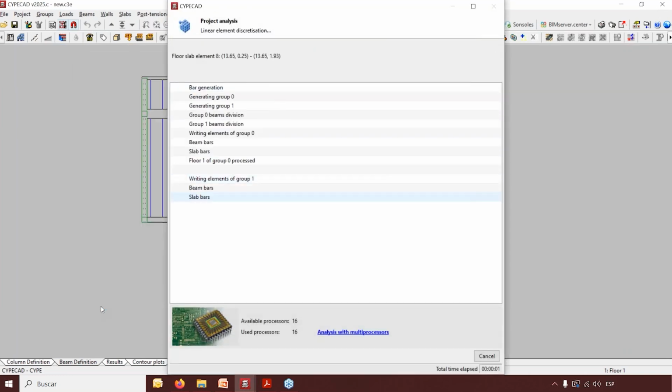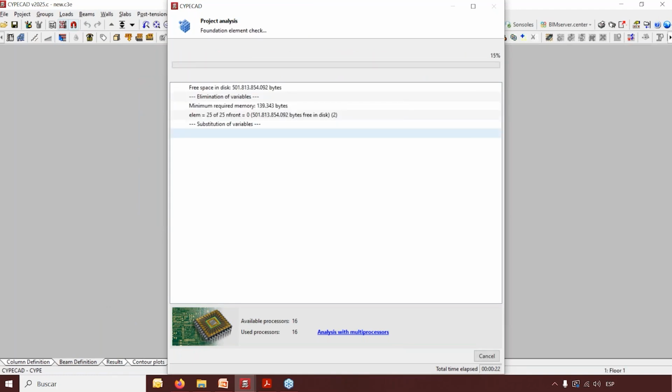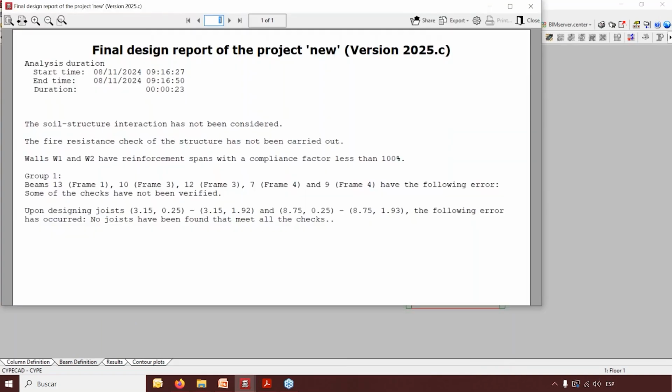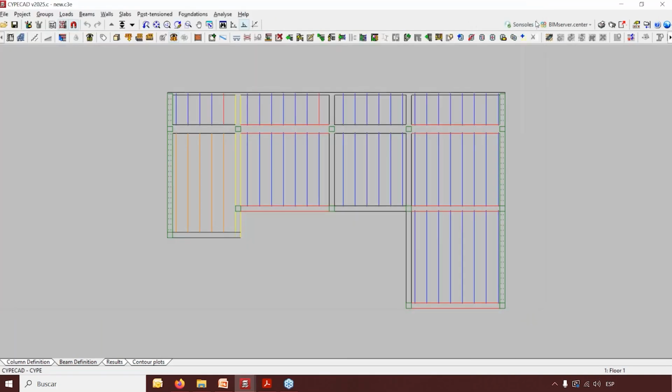I'm going to click accept, and in very few seconds we're going to have the results for this simple structure that we have inserted with precast concrete beam and block systems, as well as the results for the columns, the beams that we have inserted, the walls. And actually, one of the greatest things that we have in the software is the amount of results.